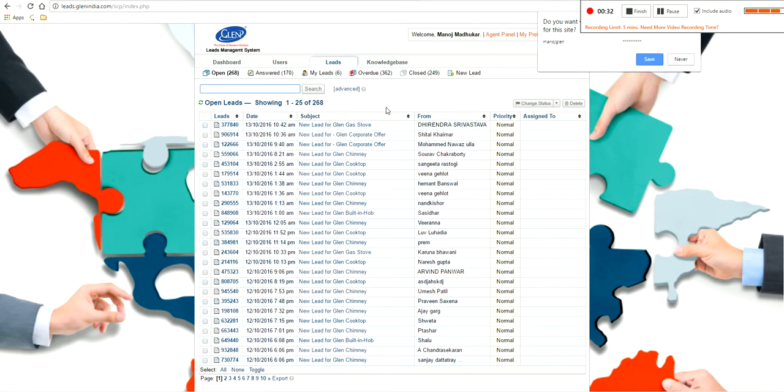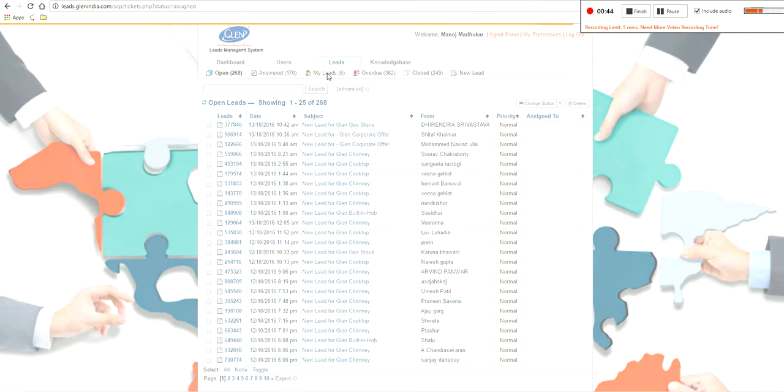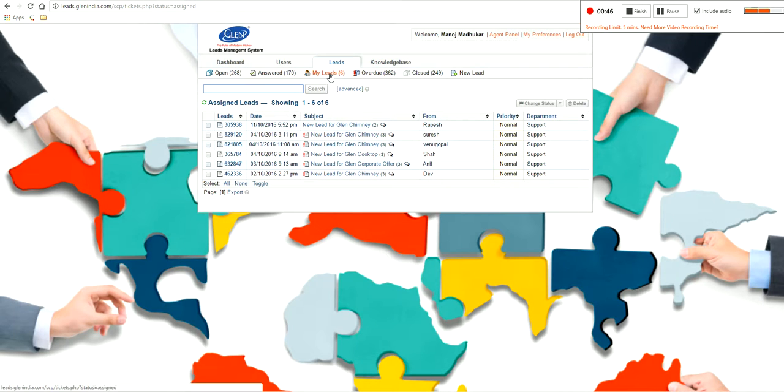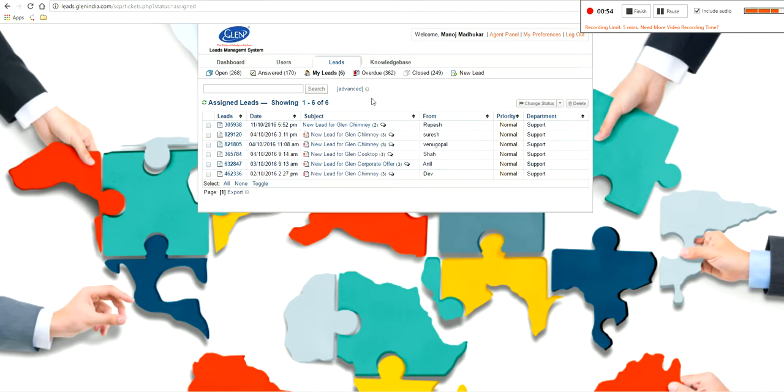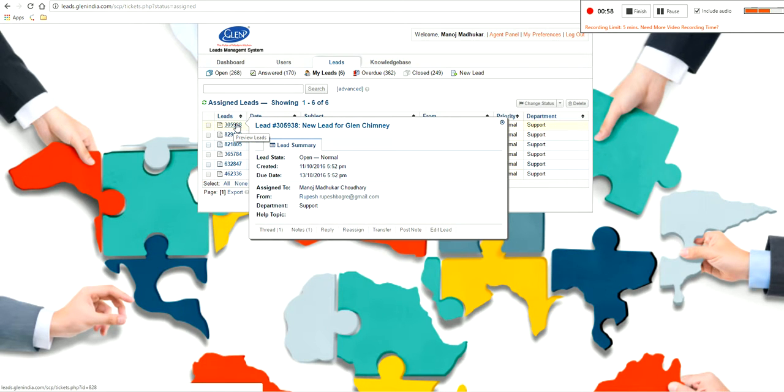However, if I just need to work on the leads that have been assigned to me, I will click on the My Leads option here. These are the leads that have been assigned specifically to me. After I click on My Leads, I am shown all the leads assigned to me. This is the lead number. This is a snapshot. If I hover over this, it shows me a snapshot of this particular lead.